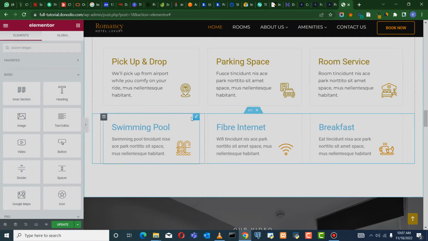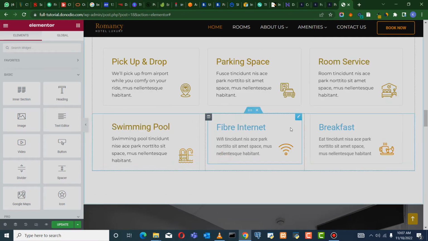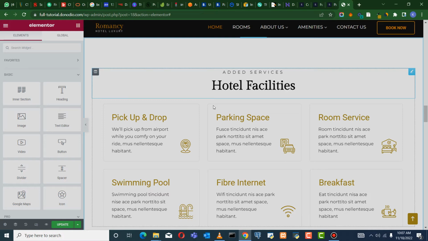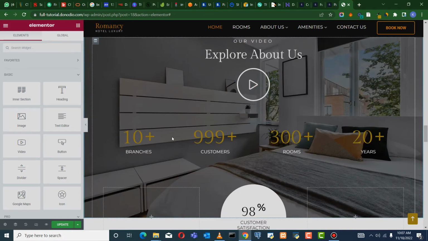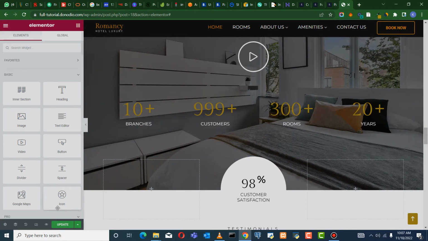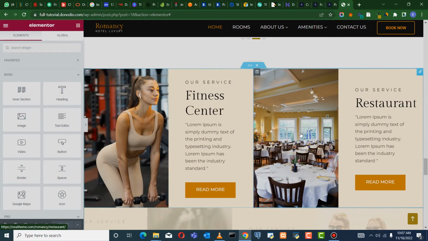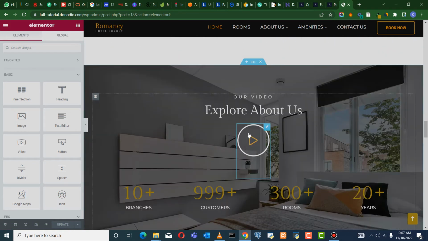Paste style here, and also here. So you can see we have this looking very beautiful, and then it has all of this. We can go ahead. Please don't forget to update, lest your work be wasted. So we have all of this here, and you see our video.